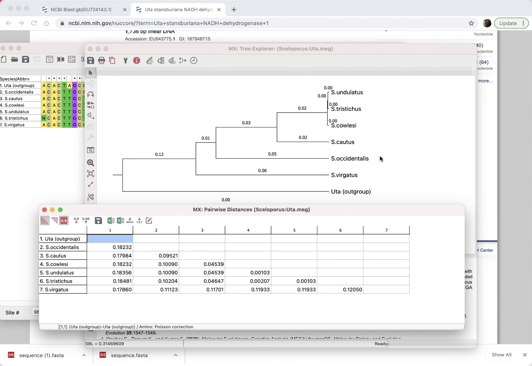Okay, so let's take the comparison between Scalopera occidentalis and Scalopera virgatus, right? And so the way this works, we have 3 sections of branches that separate these 3 species. Okay, so you've got a horizontal branch here, you've got a horizontal branch here, and you've got a horizontal branch here leading to occidentalis, right? Now, each of these branches corresponds to a branch length. Okay?